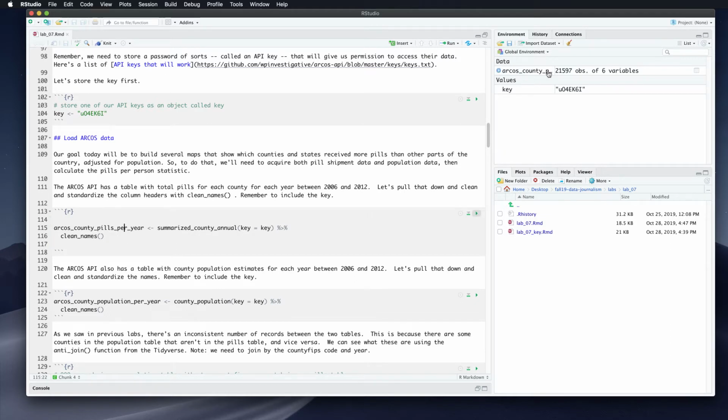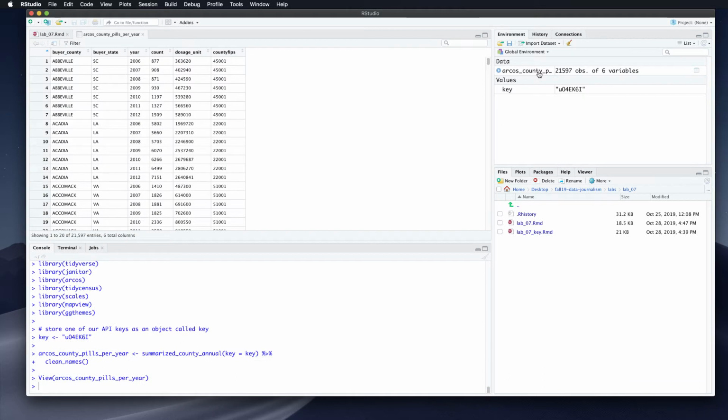Shows up here. I've got 21,597 rows of 6 variables. Just look at that briefly. So we've got, for most counties, 1 record per year from 6 to 12, although there are some that only have 2 to 3 years because there weren't shipments in certain years. Information about total pills, that's dosage unit, and the county FIPS code.